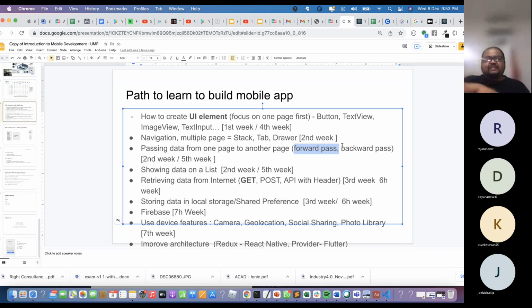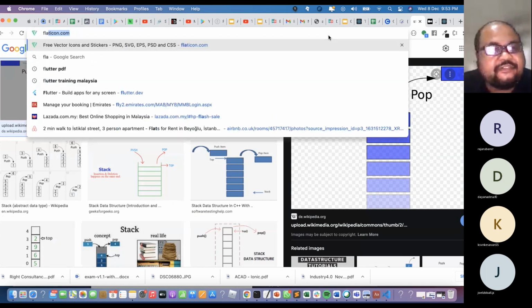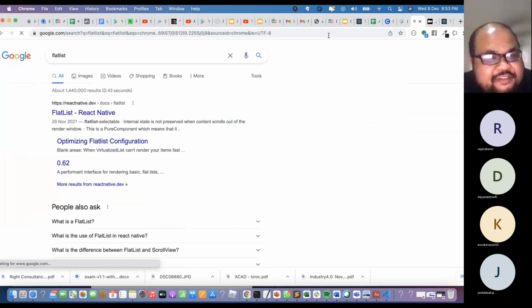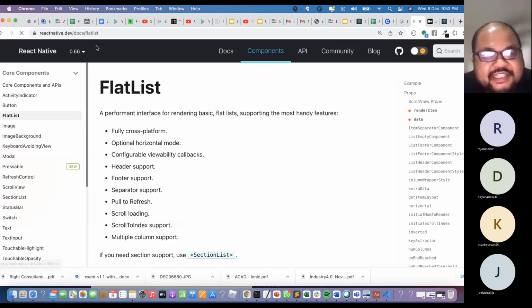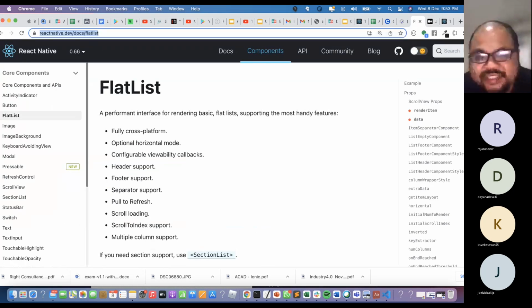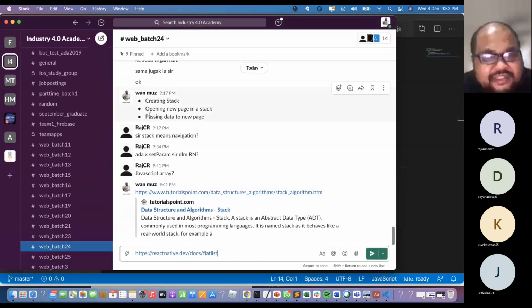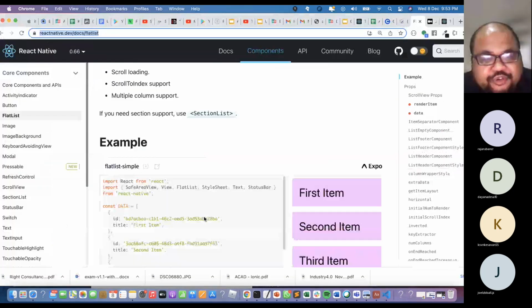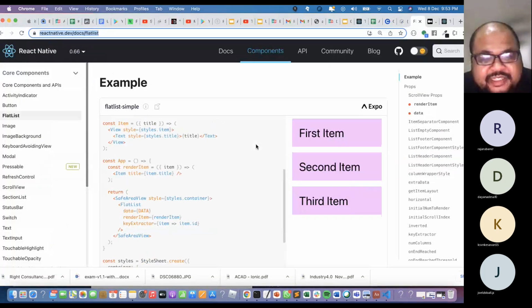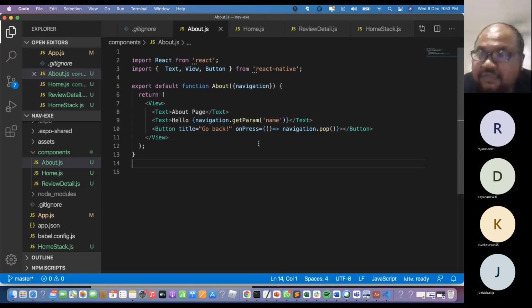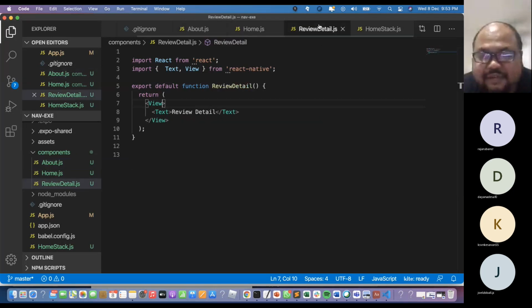All right, now I'm going to pass data. I'm going to show data on the list in a flat list. In React Native, this is called a flat list. So in React Native, you're going to use it inside a flat list. We will do it in review detail. So that's why I rasa macam salah, because review detail is the one where I should show the review.